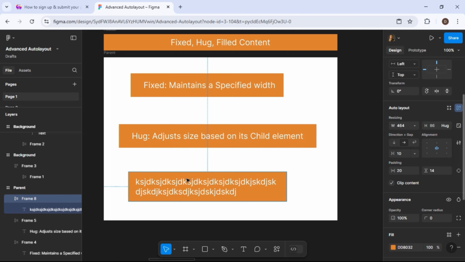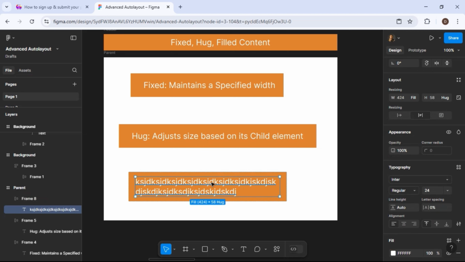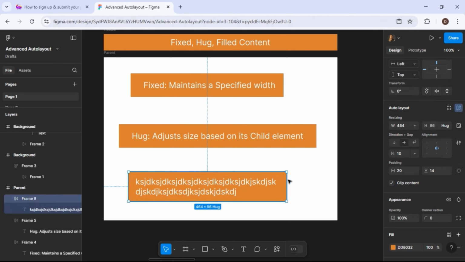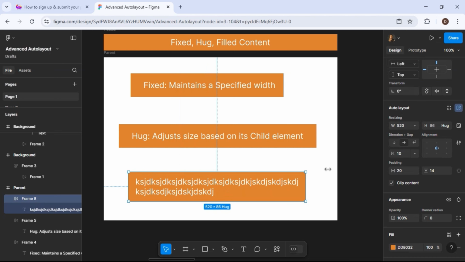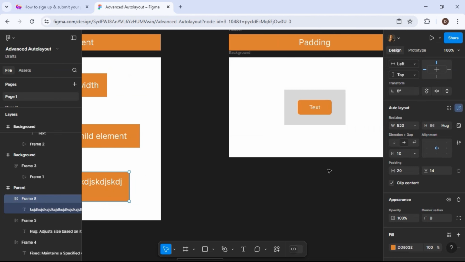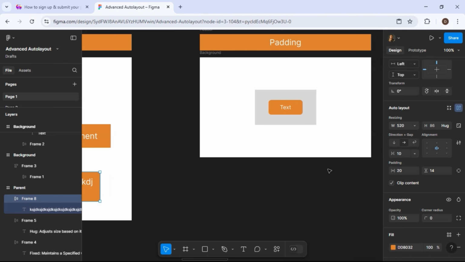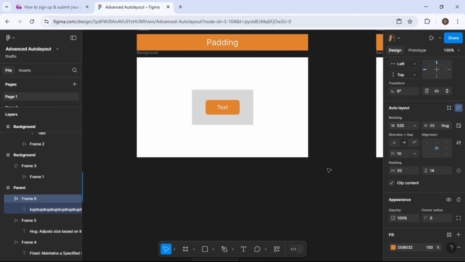So it's best to always add the fill feature, or when you want to use the fill, you add it to the element you want to stretch to respond to the size of the parent container. I hope that helps. So let's go to the next thing. If you have any question, you can put your questions down below. The next thing we're going to talk about is padding.